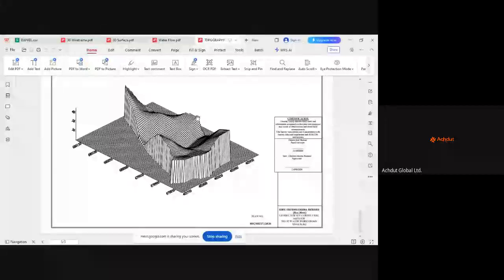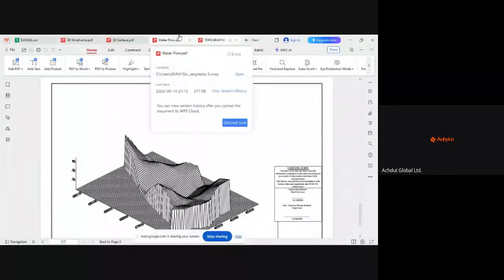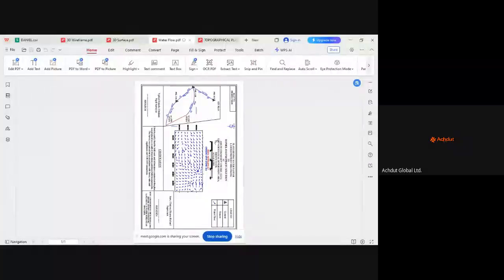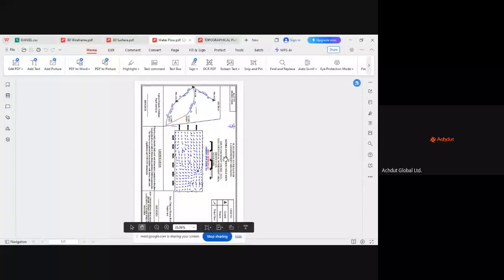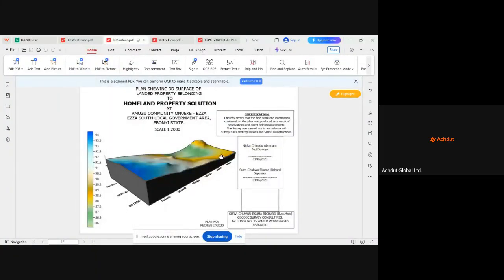Okay, so I'll share my screen again and show you what I'm saying looks like. So this is a wireframe design. This is a water flow design. There is a 3D surface design.